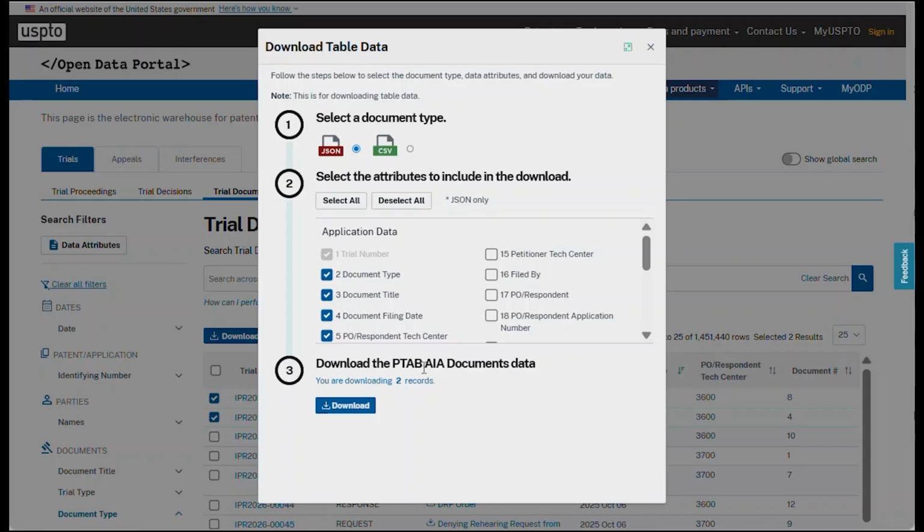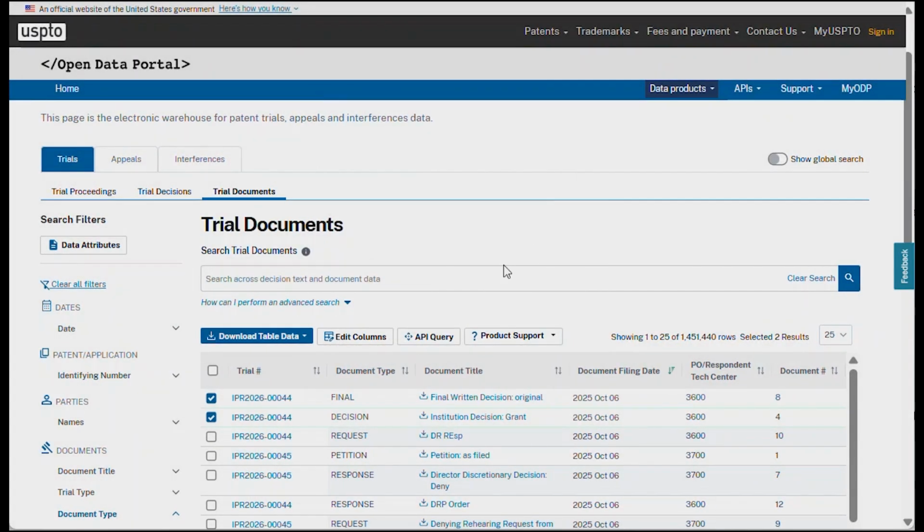Once you've made your selections, you can download the data by clicking the download button at the bottom of the modal. You can exit the modal by clicking the X at the top right of the modal. Please note, we only allow a maximum of 3,000 downloads at once.